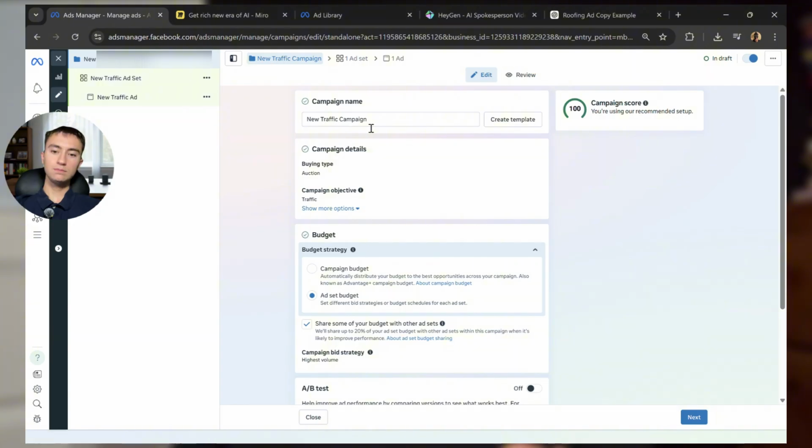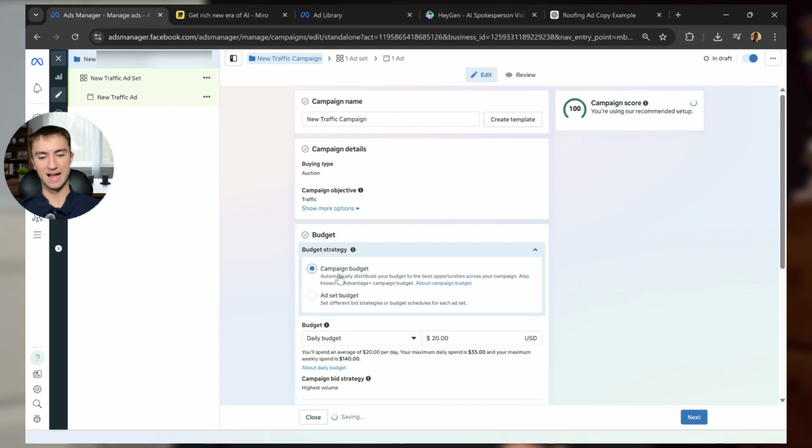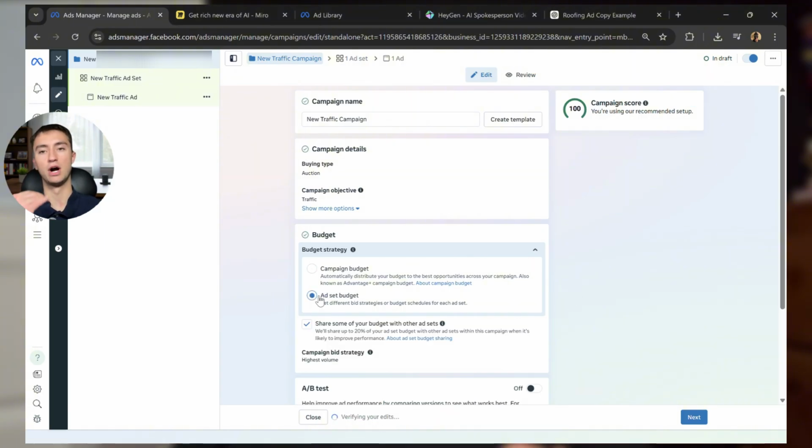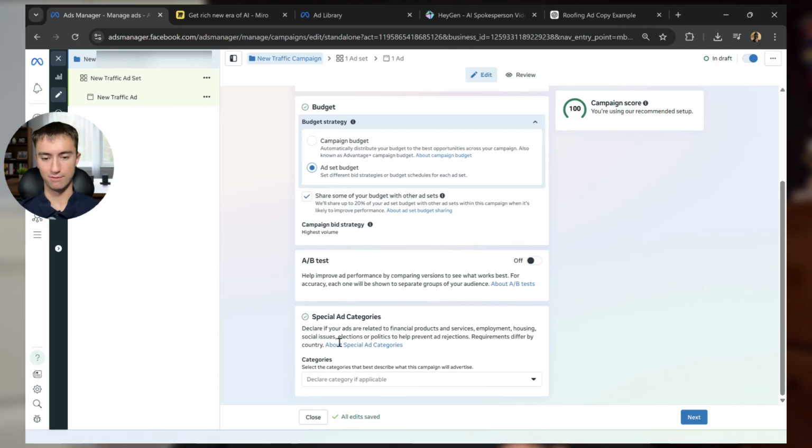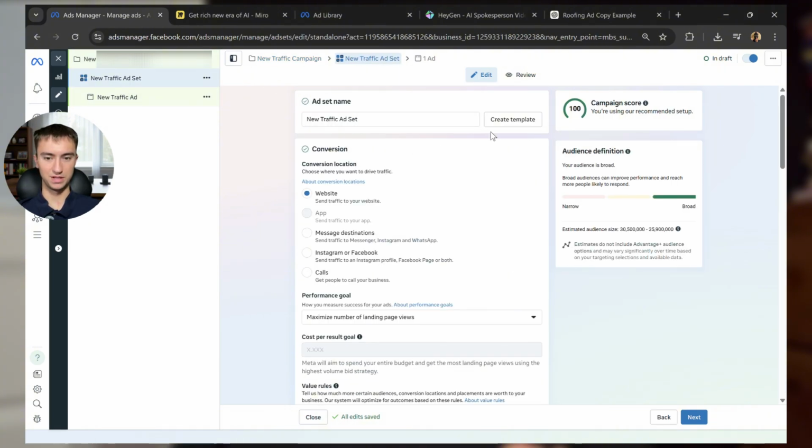Now, everything on the campaign level, you're gonna wanna keep relatively the same. Now, you can do campaign budget or ad set budget. It doesn't really matter here because we're gonna be setting up a rule that basically says to stop it after X is hit. So you can just keep it ad set budget, whatever, you can leave that on. Leave everything from there, A/B test off, special categories, leave all of that. Now, this is where you're gonna do it.